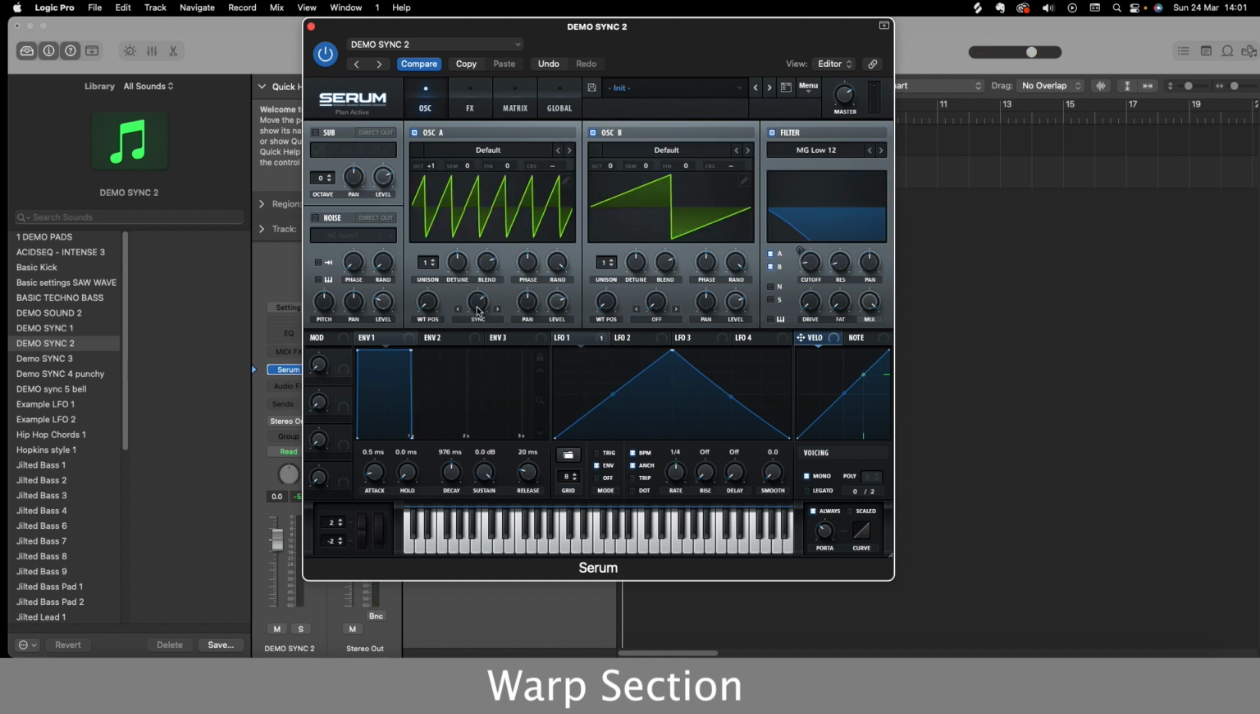We could then have two saws, one with a sync to it, and run them through a filter here. So we've got A and B going through the filter. I've got one with a sync on it there, and one just normal. Just increase the pitch of this up to plus one. Just increase the octave here up to plus one.